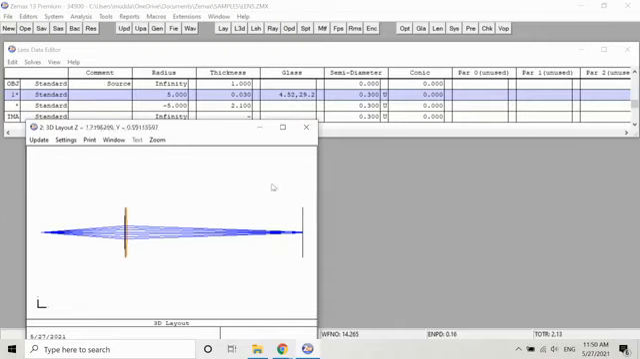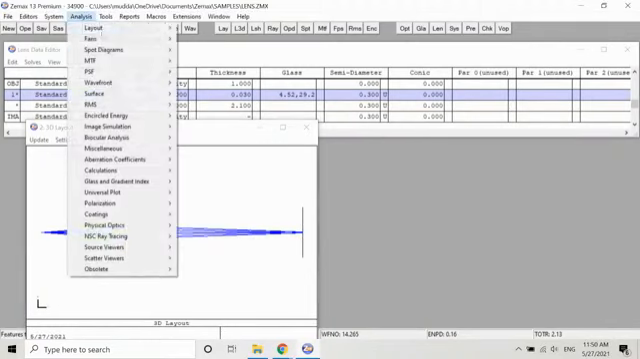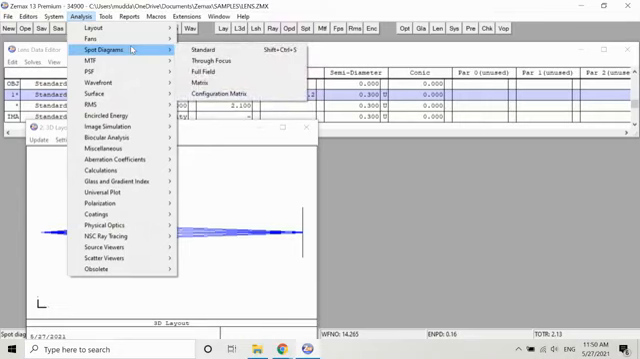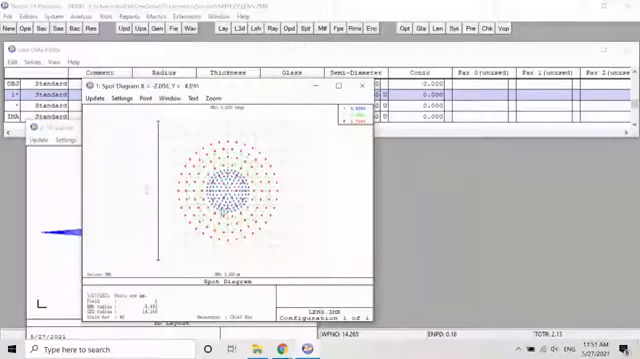Now once your design is complete, you can check the spot diagram or different parameters. First you need to go to this analysis. Then the first thing you mostly need to check is the spot diagram of your results. So this is the standard spot diagram. Here you can see the spot diagram of your rays on the detector. The red one is 0.7 micrometer, the green one is 0.6, and 0.5 is the blue one. So this is the spot diagram of your system on the detector surface.